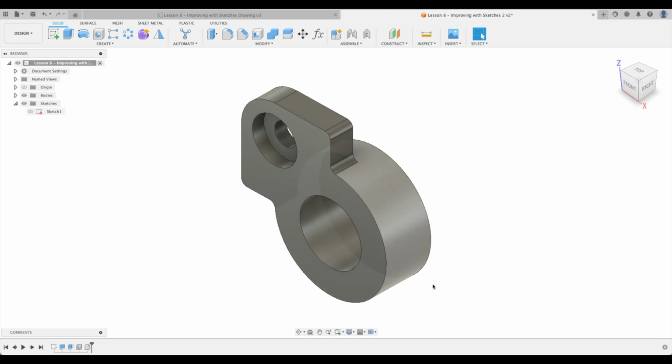Congratulations, you have just looked at a more detailed drawing and have created a more complex part. In future lessons, the drawings will get more complex, the parts will get more complex, but your skills will continue to improve and you will be able to create parts like this in no time.